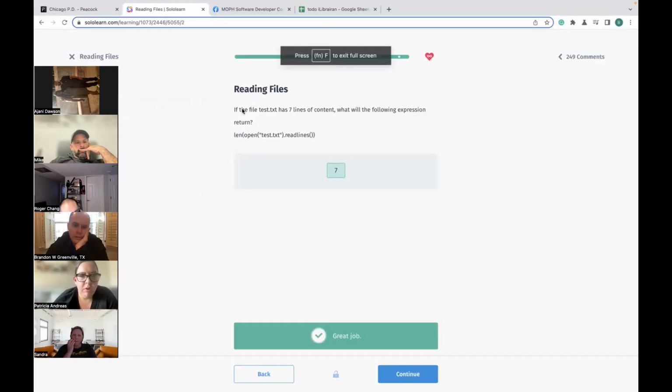Okay, reading files. If the file test.txt has 7 lines of content, what will the following expression return? Well, the length of test.txt read lines is going to be 7.